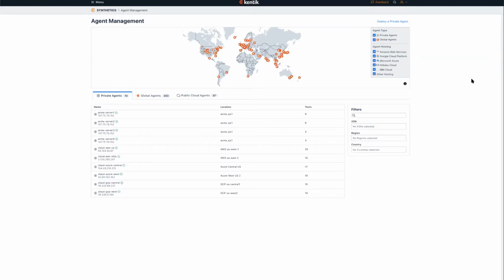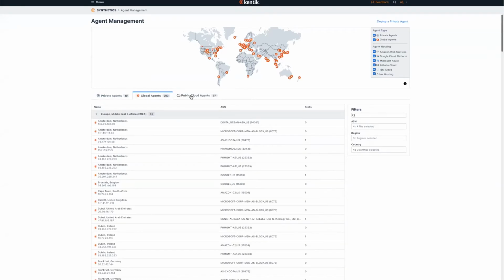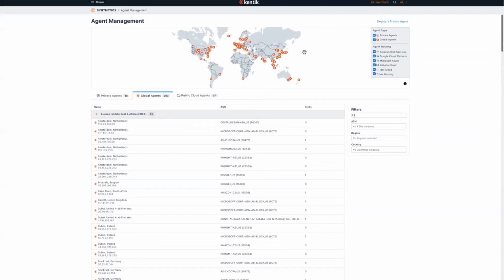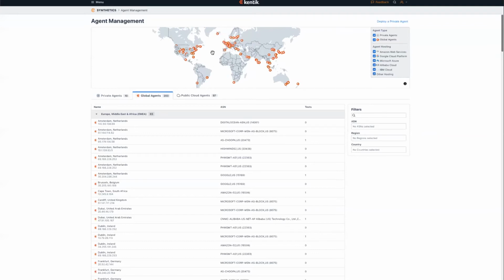And in terms of the nomenclature of how we describe our agents, essentially, there are 2 broad categories here. There are what we refer to as global agents or public cloud agents. And these are agents that Kentic hosts in its own infrastructure and provides to our customers for use. And those are all indicated by the Kentic logos on this chart.